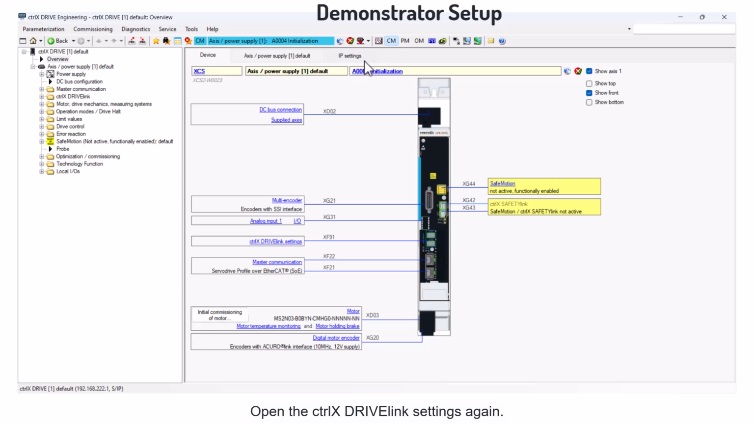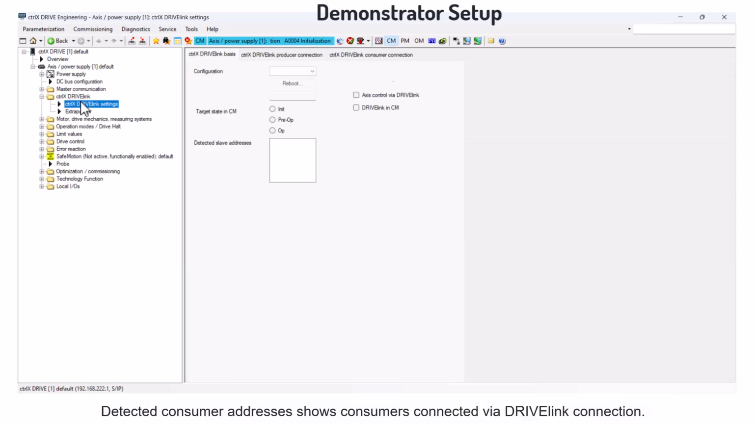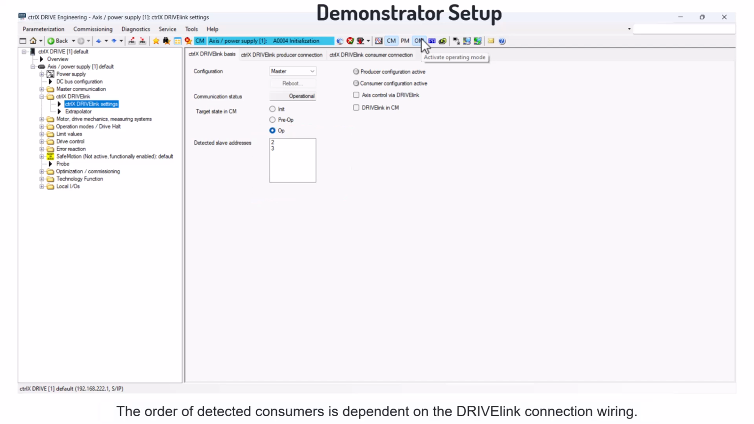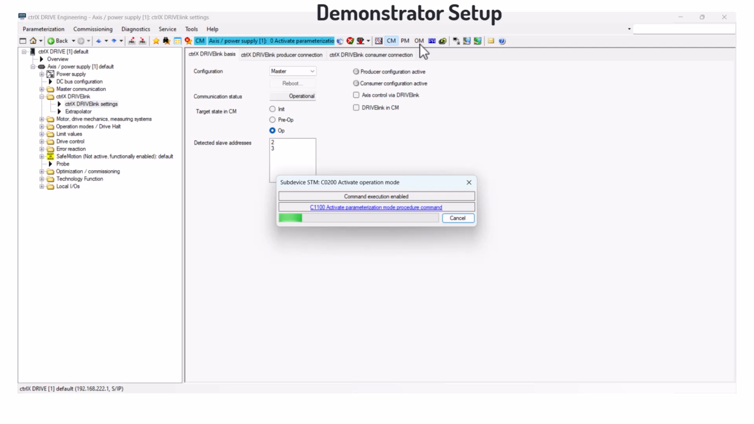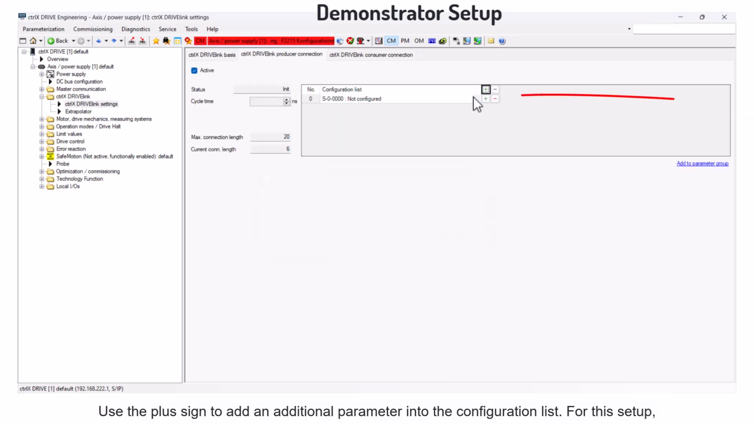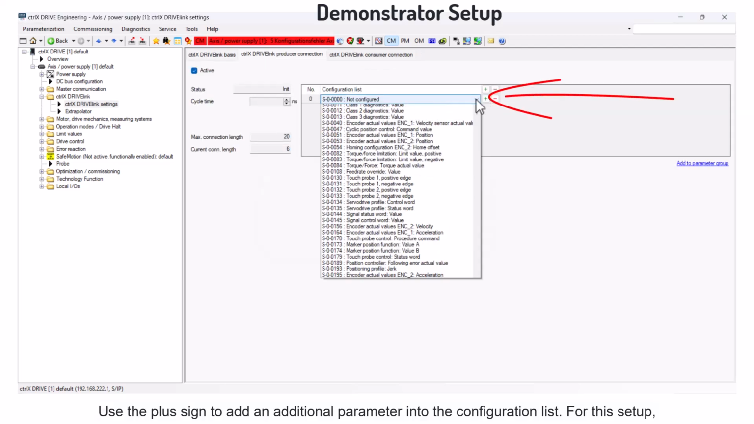Open the ctrlX DRIVElink settings again. Detected consumer addresses shows consumers connected via DRIVElink connection. The order of detected consumers is dependent on the DRIVElink connection wiring. Use the plus sign to add an additional parameter into the configuration list.